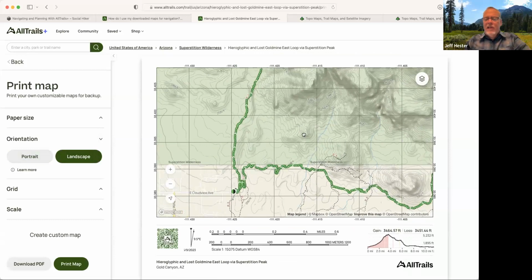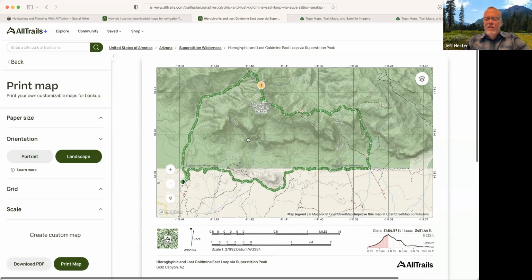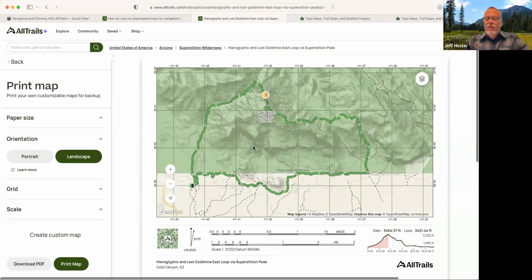And then basically I can zoom in and out and position this map to get the scale or the detail that I want. And then I can download a PDF. I can go ahead and print that. And then I have something that I can take with me. So if my phone battery dies, for example, I still have something to reference.